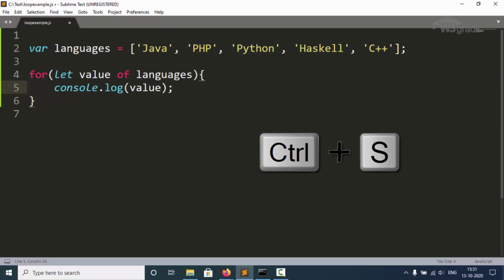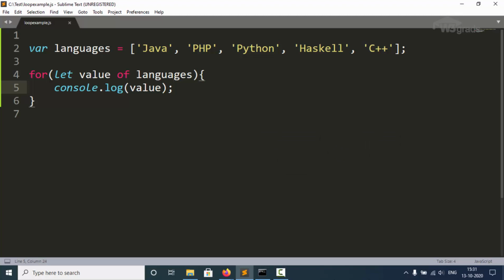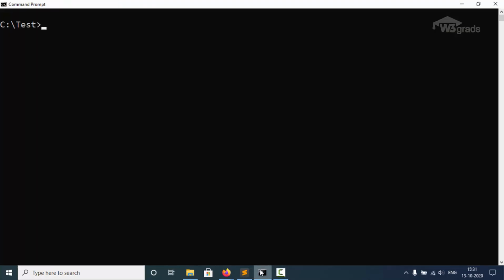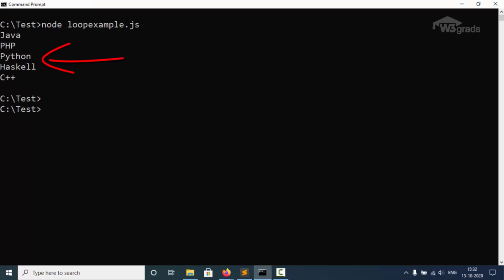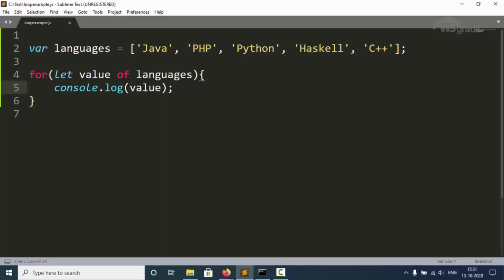Now, let's save the code, and execute it. So, I will again go back to the command prompt, and type node space loop example.js, and press enter. You will notice the languages displayed in different lines in the console. Here, in every iteration, one property from the iterables gets assigned to the loop variable named value, and the loop continues till the end of the iteration. So, this is all about the definite loops in ECMAScript 6.